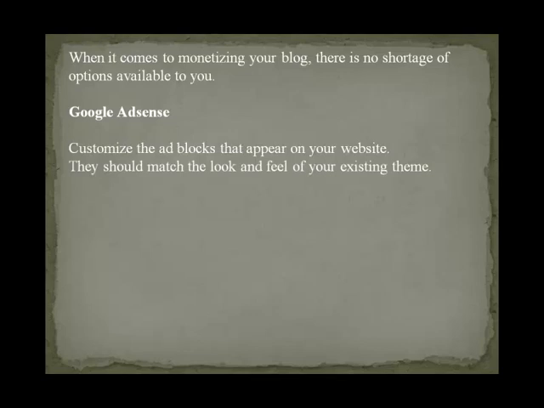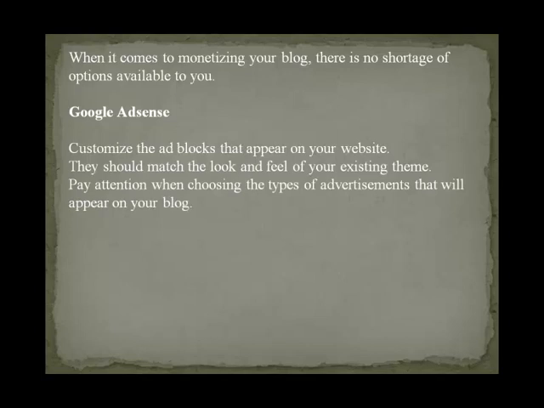You also need to pay attention when choosing the types of advertisements that will appear on your blog, focusing on the actual ad networks and channels so that you can monitor your progress, tweaking the ads if you need to, in order to maximize their exposure. With Google AdSense, you are paid either by CPM or CPC, depending on the actual advertisement type you choose.